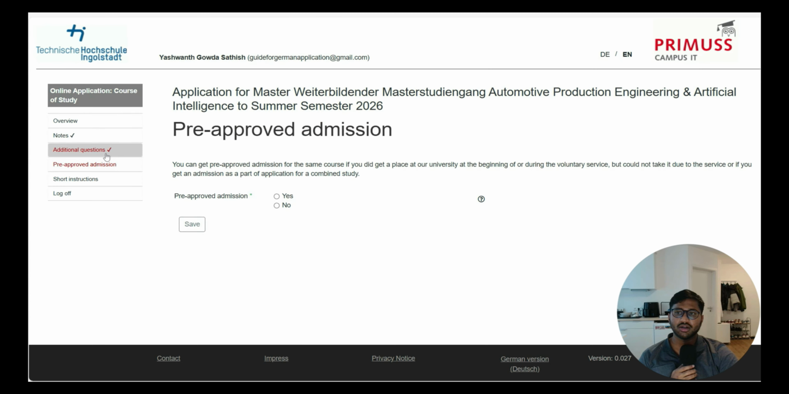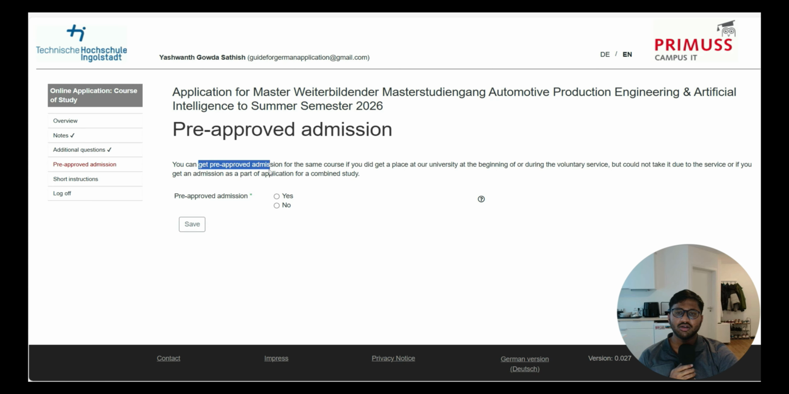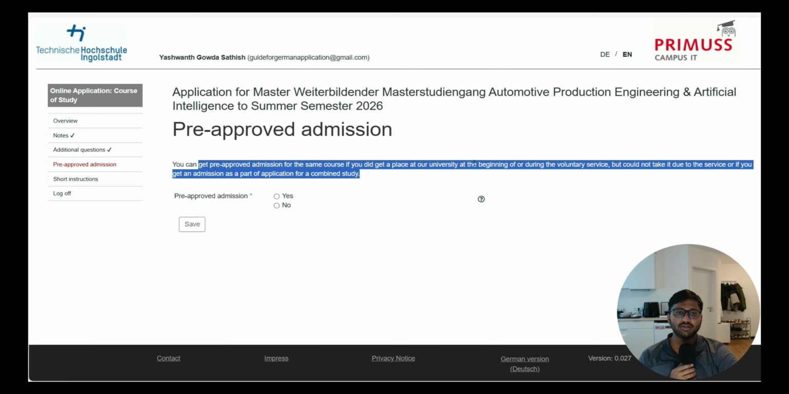Then these are the personal additional questions that you need to answer. If you got a pre-approved admission for the same course, a place at our university at the beginning of, or during the semester, but you could not take it, then you can select that here. So if last semester you got an admission, but due to some internal reason you couldn't make it to Germany, then you can click yes, you have got a pre-approved admission. If you have not got any admission, then you can click no and click on save.